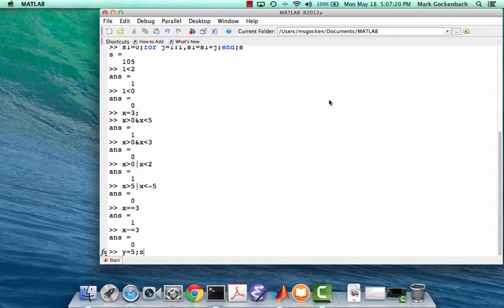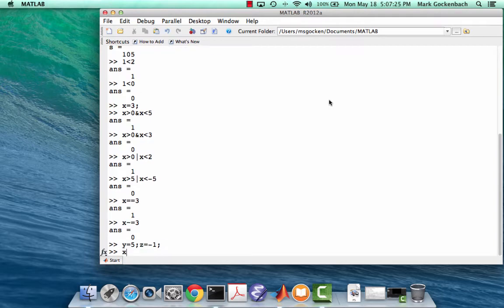I can form more complicated logical expressions. So let me define a couple more variables. I could ask if it's the case that x is greater than 0 and y is greater than 0 and z is greater than 0. False, because z is not greater than 0. Not all three of those are true.